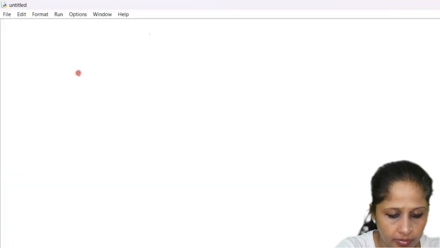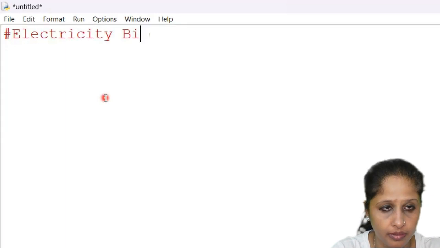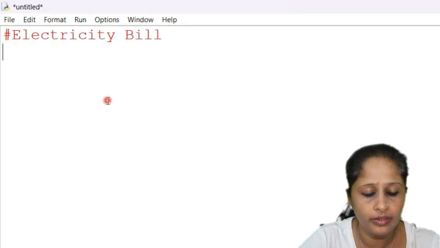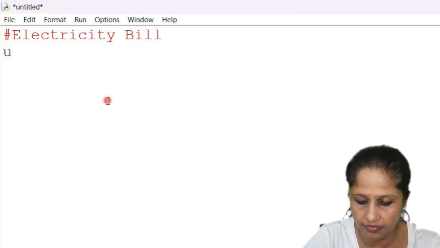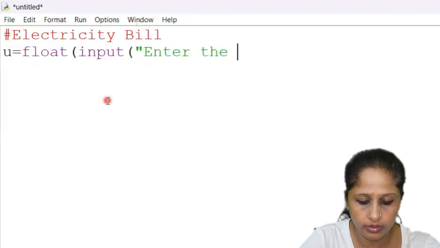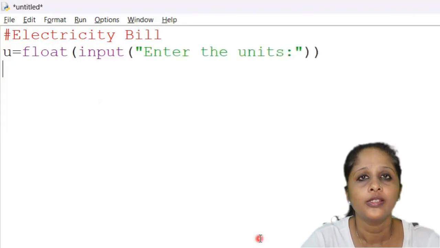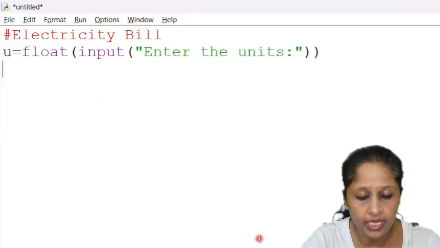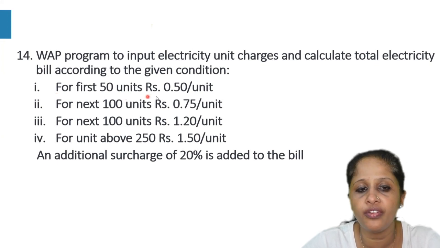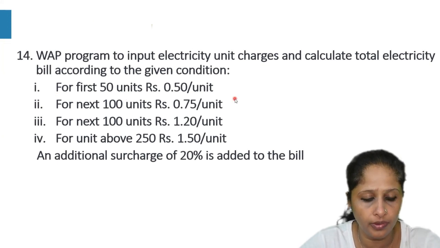Let's give the comment, electricity bill. Now we have to input the units consumed. For that I am using a variable u equal to float input, enter the units. Now we have to give the first condition. Our first condition: for the first 50 units, rupees 0.5 per unit.